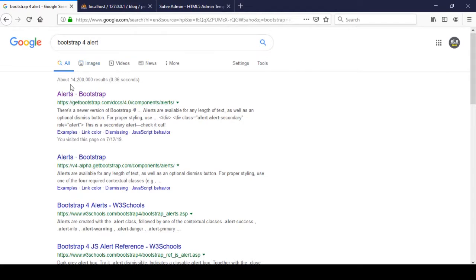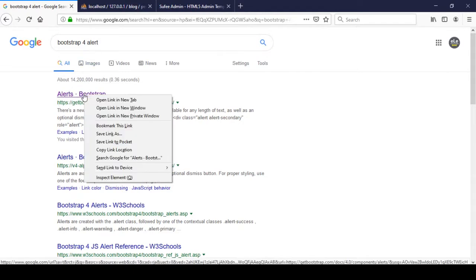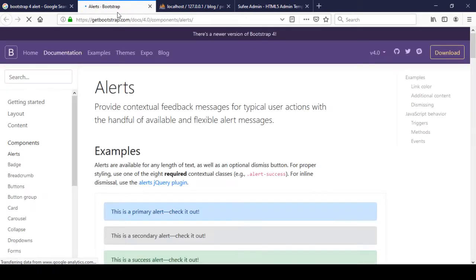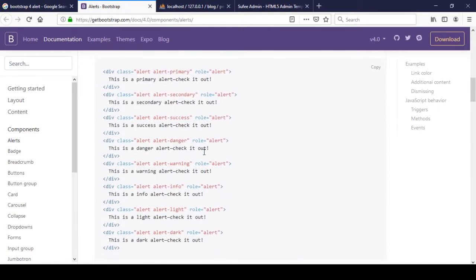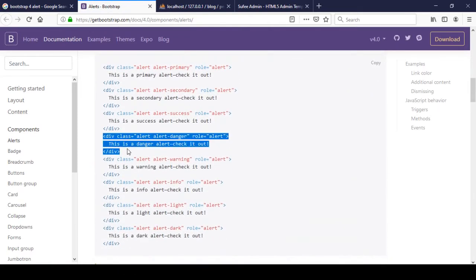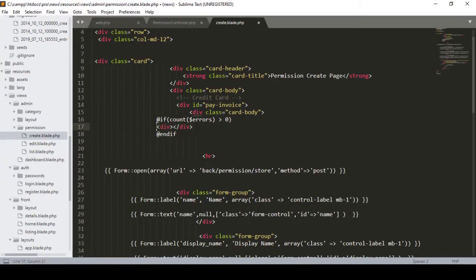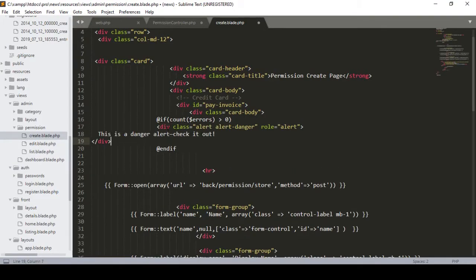Now if you go to Google and search for Bootstrap alerts, they have a link for the Bootstrap alert. Here I want to display a Bootstrap alert. There is all that code, and this is a danger alert. So I copy that div and paste it at that position. I only need that class, so I remove the text from this area, and that is our end div.